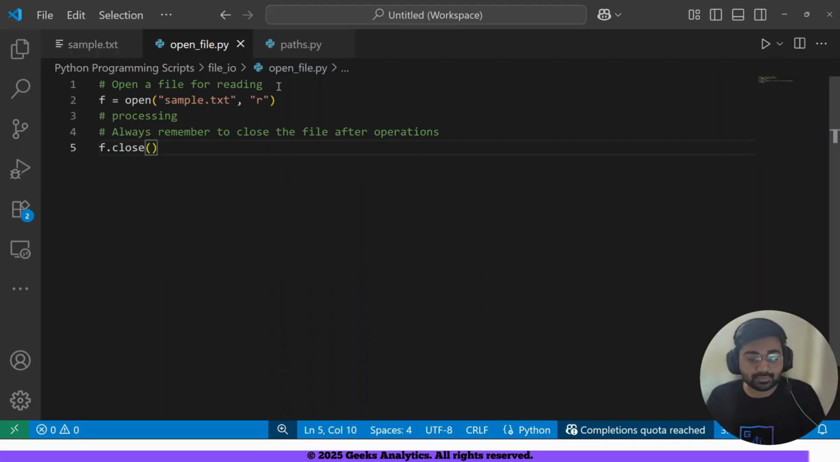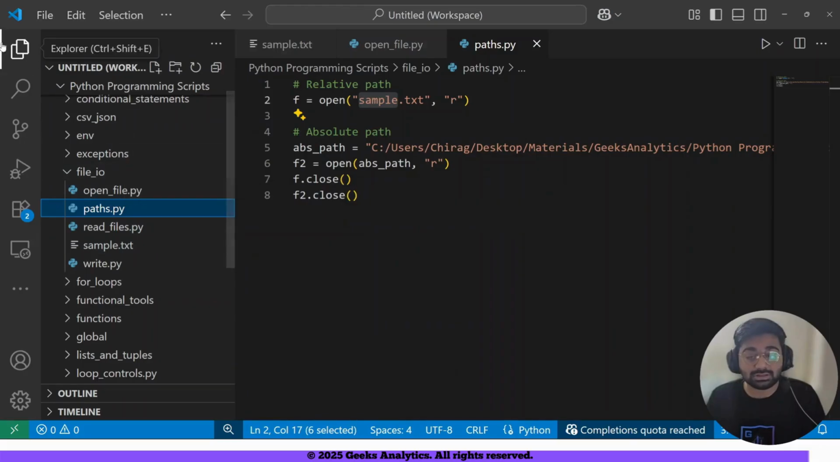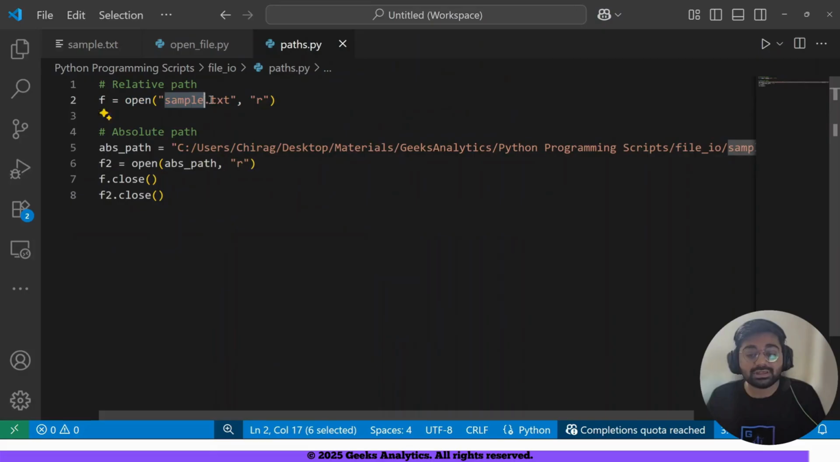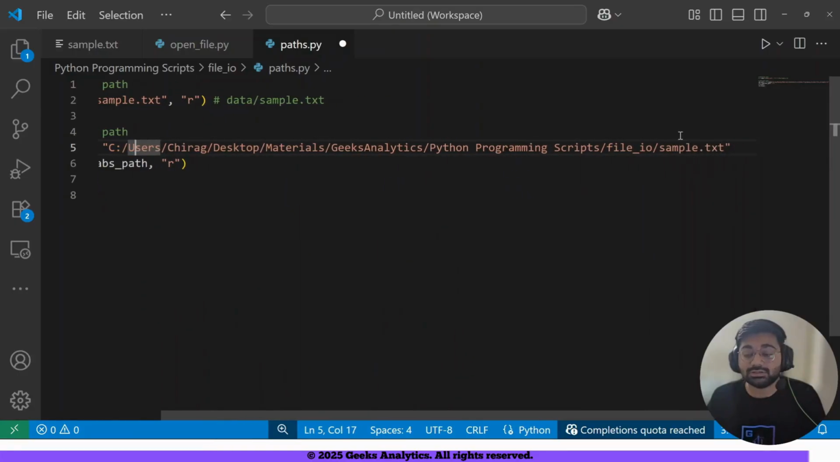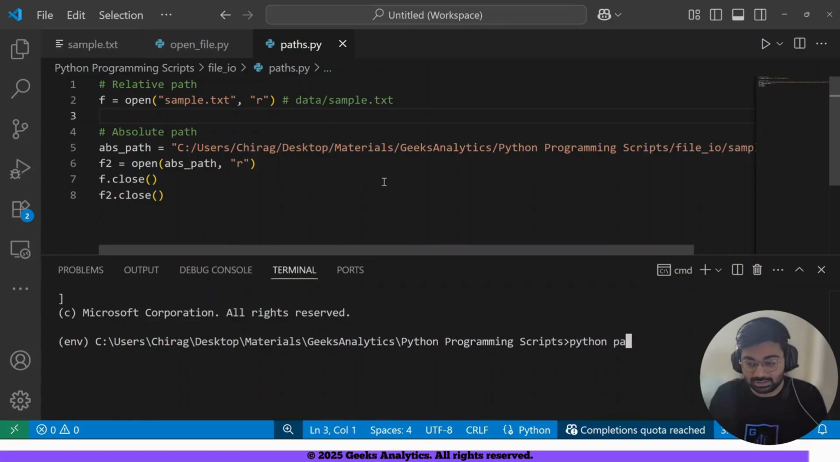So for example, let's say I have a sample.txt file here in my file IO directory. To open this file, I can simply write sample.txt. But let's say this file was in another folder, under the data folder. Then the relative path for this would be data/sample.txt. But sometimes there can be cases where path related issues happen, some path related warnings are issued. In this case, we use an absolute path. An absolute path starts from the very drive level and goes through users, your folders, until your file is located. So if I try and run this, it should work properly without any errors.